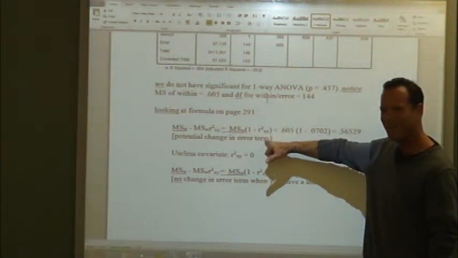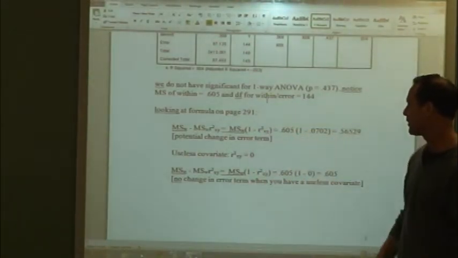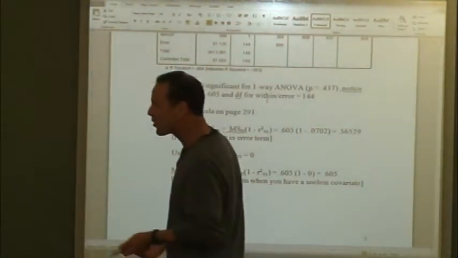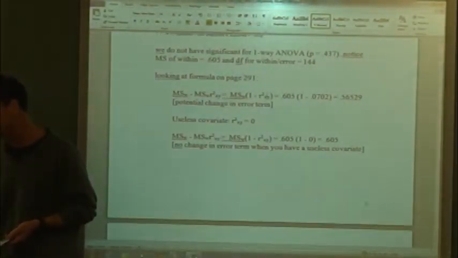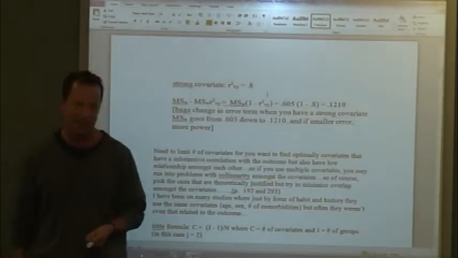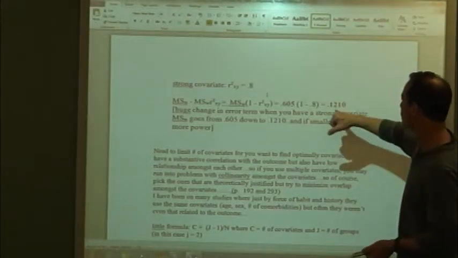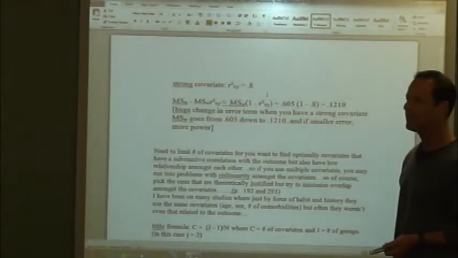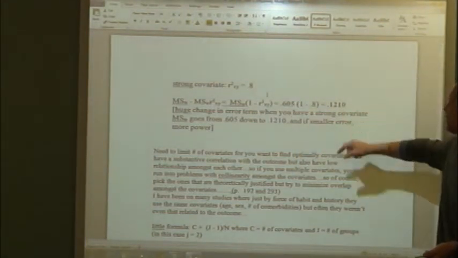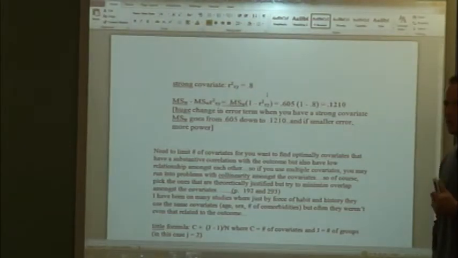Excellent. It was not a trick question. 1 times the mean square of the error will equal 0.605. So you see, if you have a useless covariate, I haven't reduced the error variance at all. Now let's look at a strong covariate. Let's look at 0.8. It goes all the way down to 0.12. The initial error term mean square is 0.605, a huge change when I have a stronger covariate, which means you're going to gain or lose power.